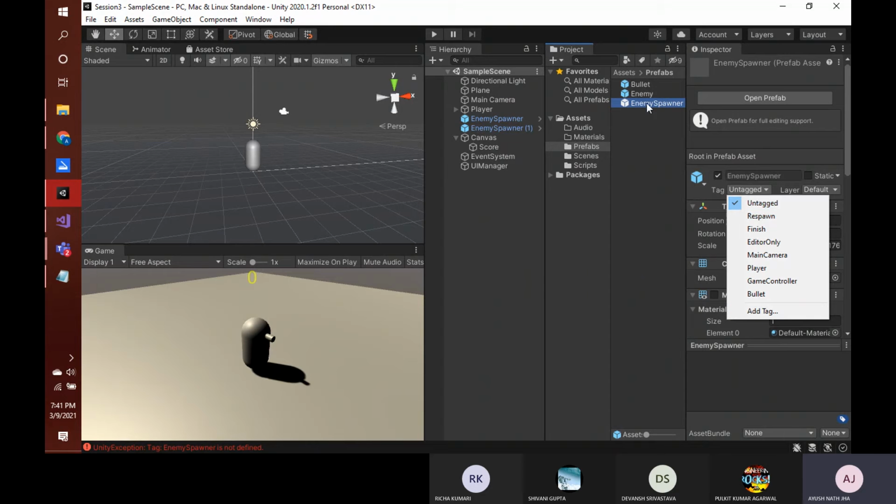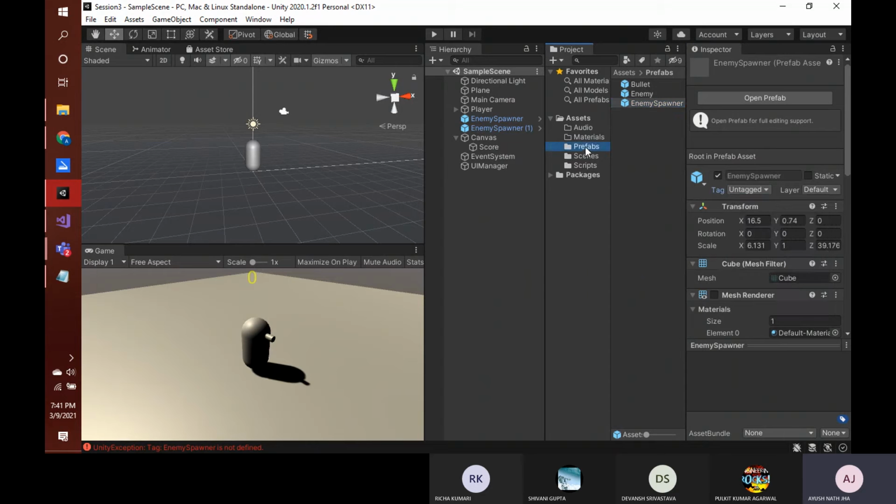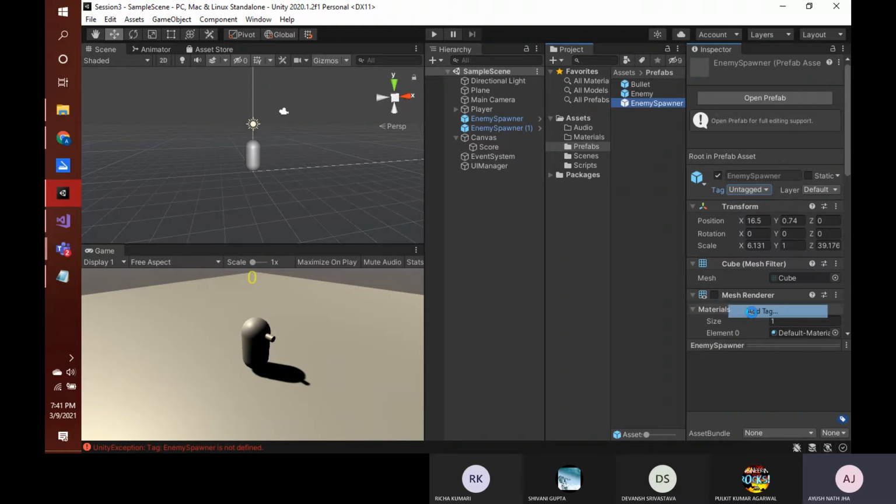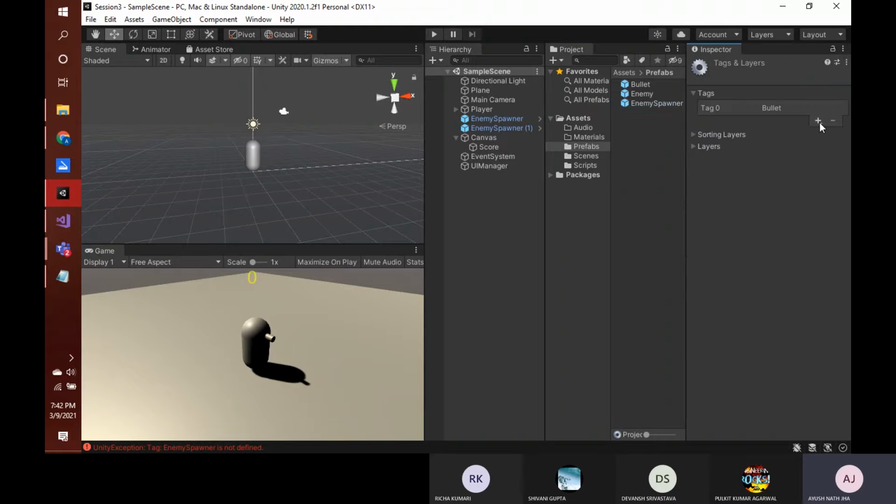So for that, what I have done is, I am here in the prefabs folder where we stored our enemy spawner, and then here in the tag, I have clicked on this drop down, and I have clicked on add tag, and then here we had our previous tag bullet stored. Now we need to create a new tag which is named enemy spawner. Be sure to be precise with the case, because it is case sensitive, so it won't take any other case if the cases don't match.